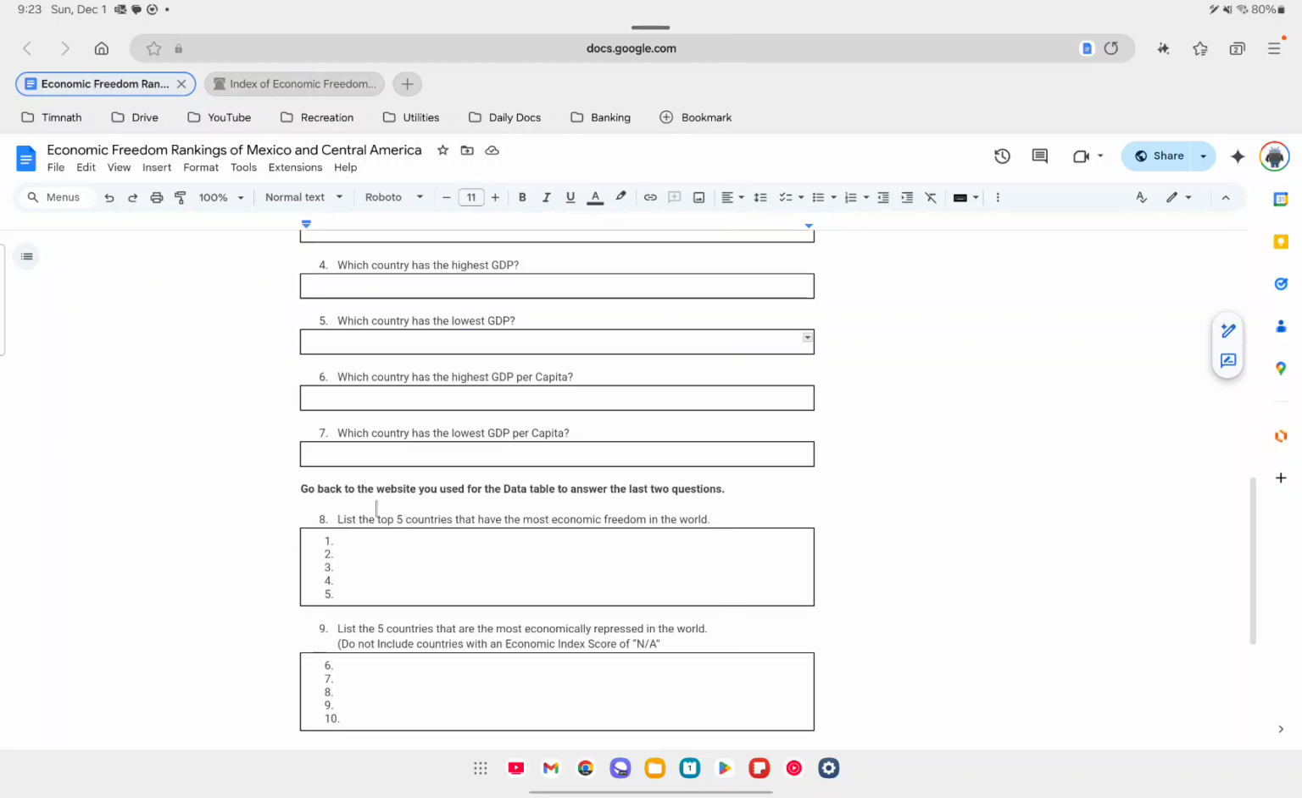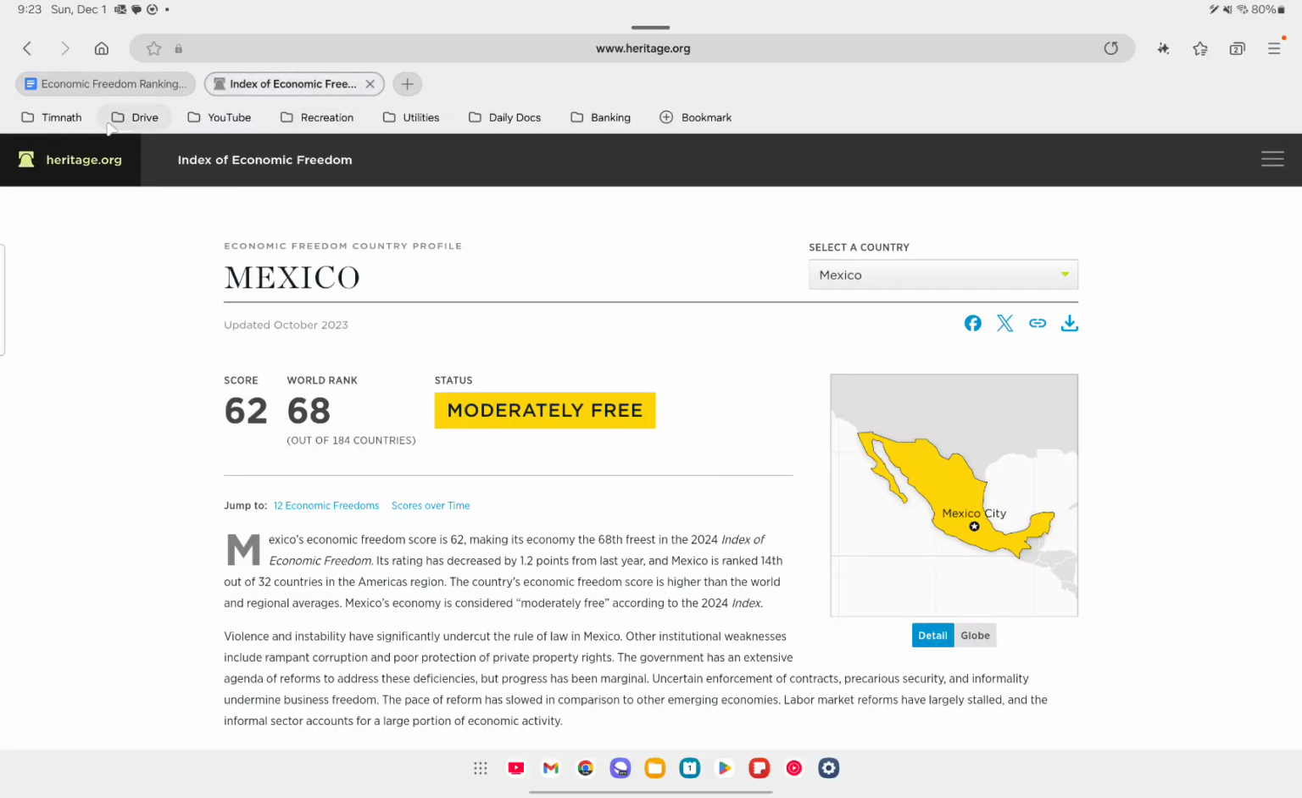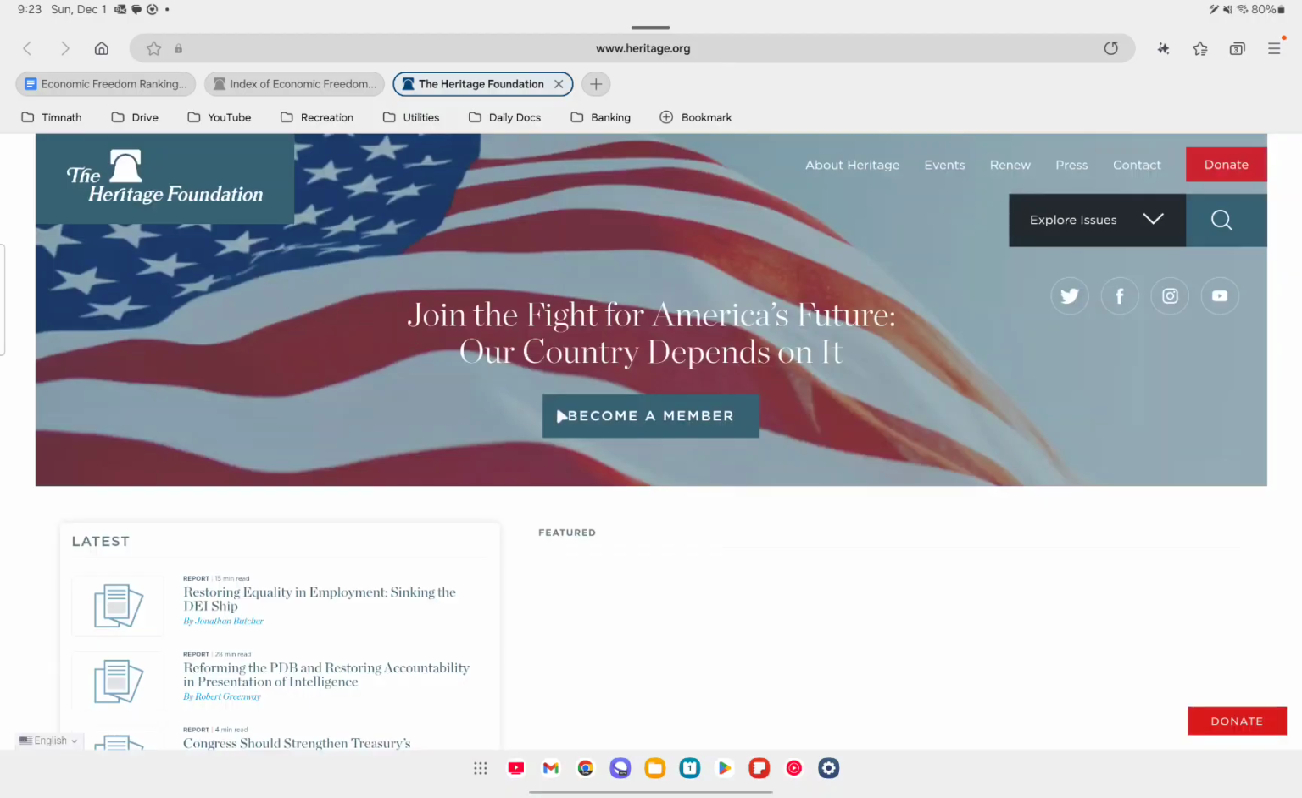And then the last thing you have to do is, it no longer asks you about just within Central America or Mexico. It says, go back to the website and use the data table to answer the last two questions. You need to look at all of the countries in the world. So the top 5 countries that have the highest economic freedom ranking, and then the bottom 5 countries. Don't include anything that has an index score of not applicable, and I'll show you what that means in just a second.